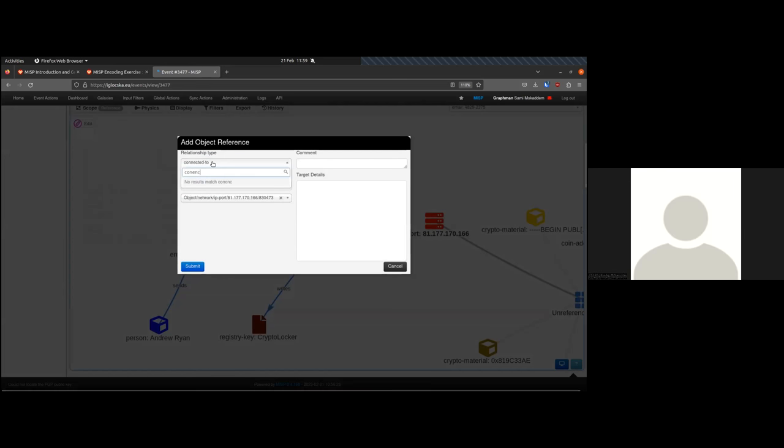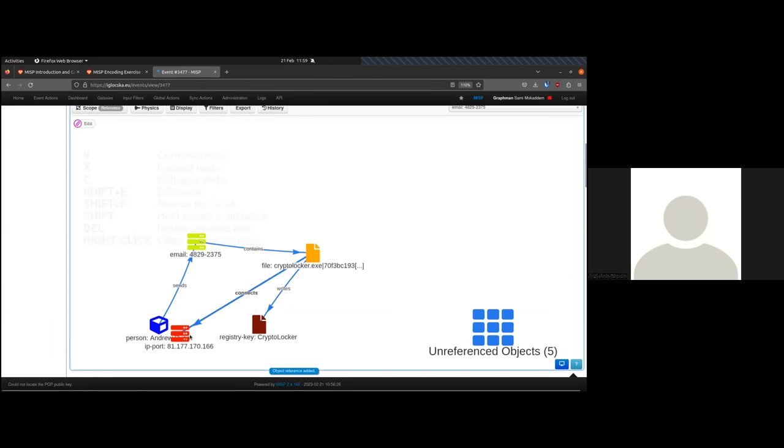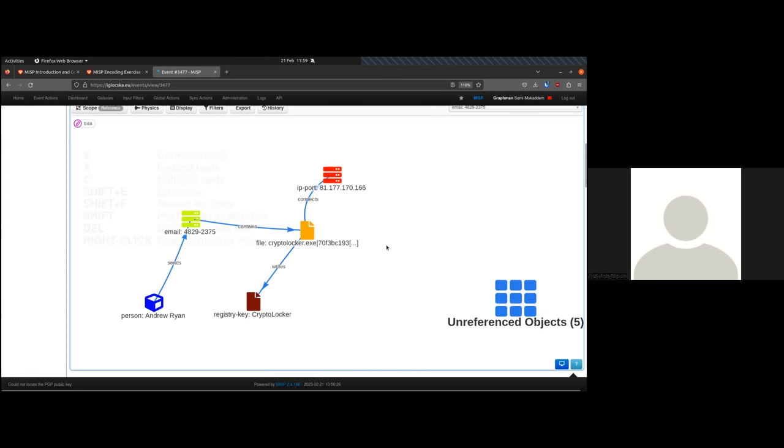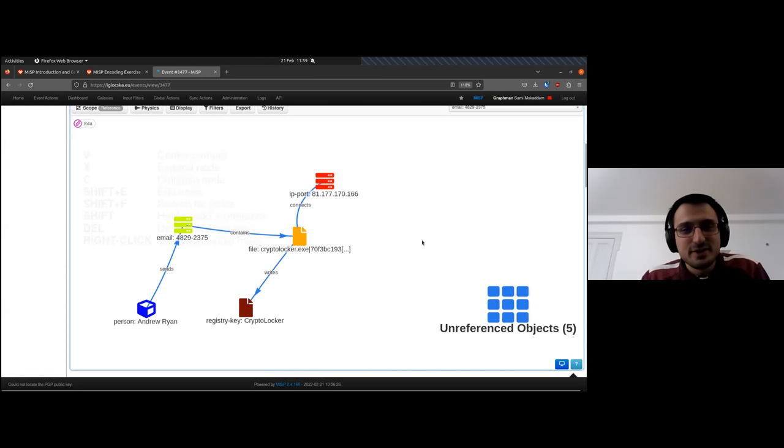Excuse me, what's the shortcut for connecting? I'm trying to do alongside. You are doing something on your keyboard. How are you doing that? It's a good question. So there are two ways to create a relationship.